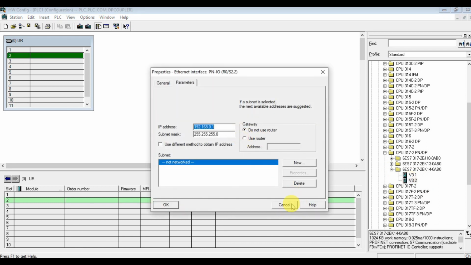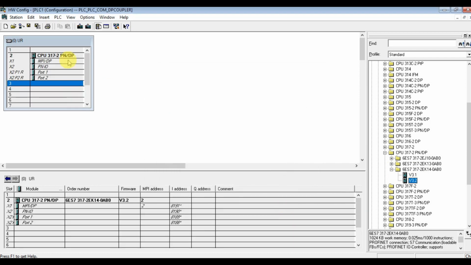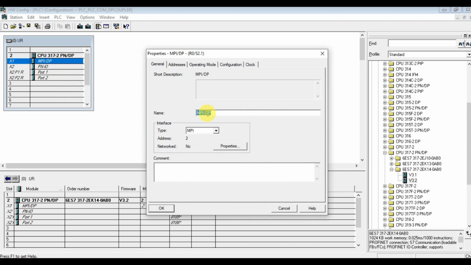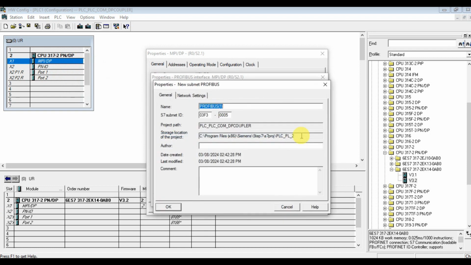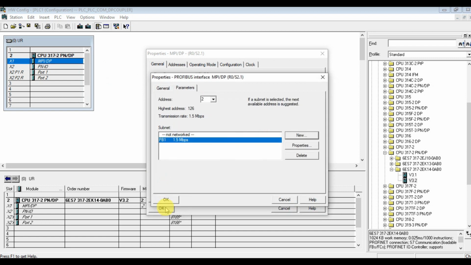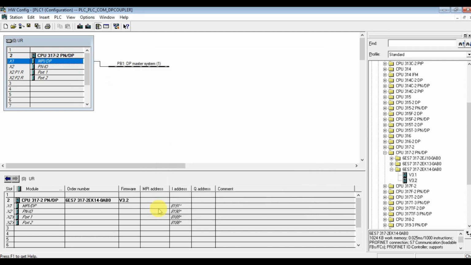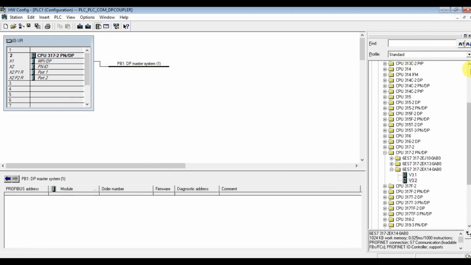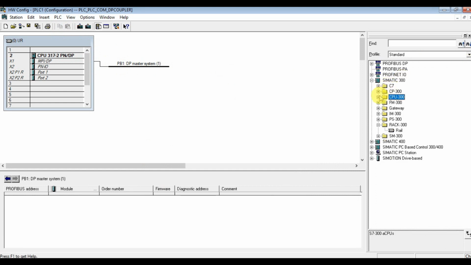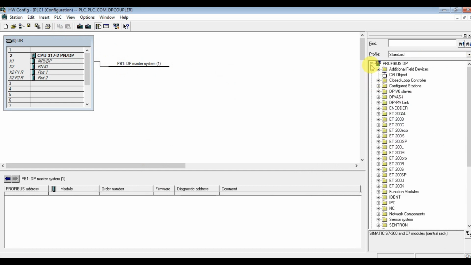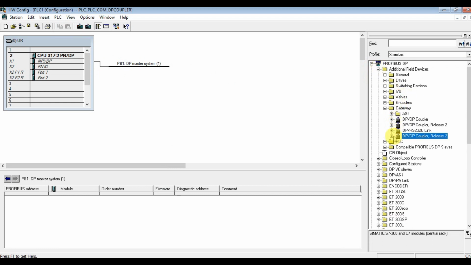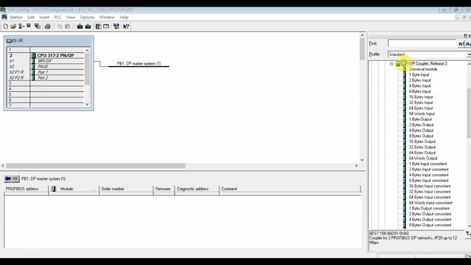Okay, let's cancel this one. I only need the Profibus. So let's say network one, Profibus 1. Great. So let me insert now the coupler. The coupler is under additional devices and gateway. This one is my coupler. So let's drag and drop.